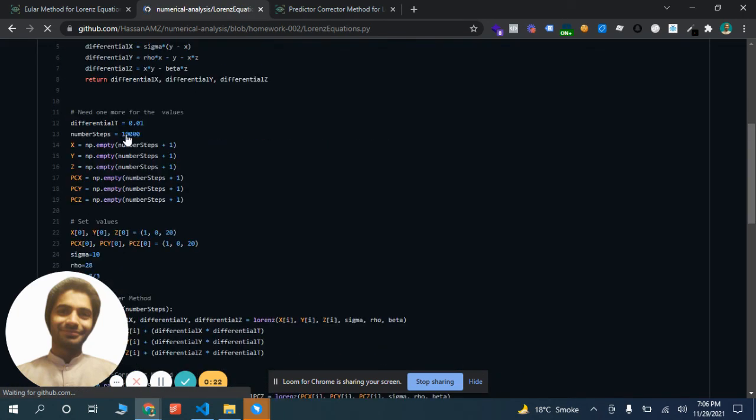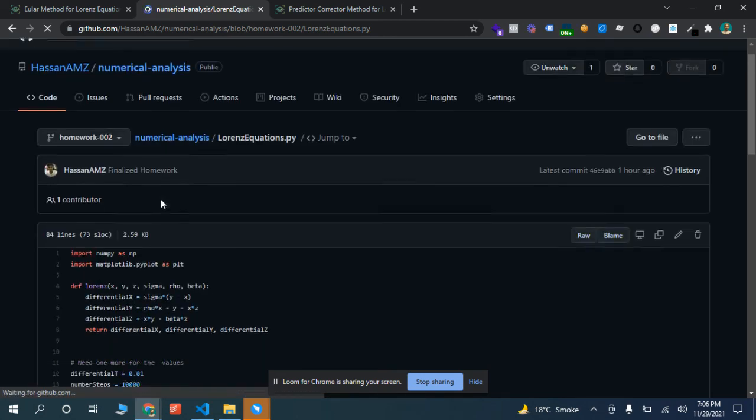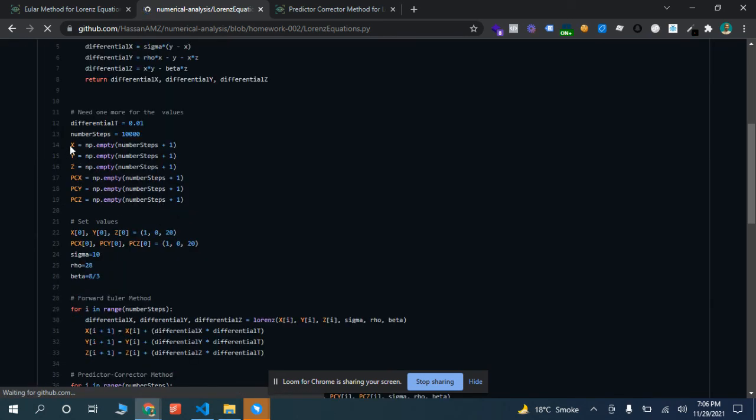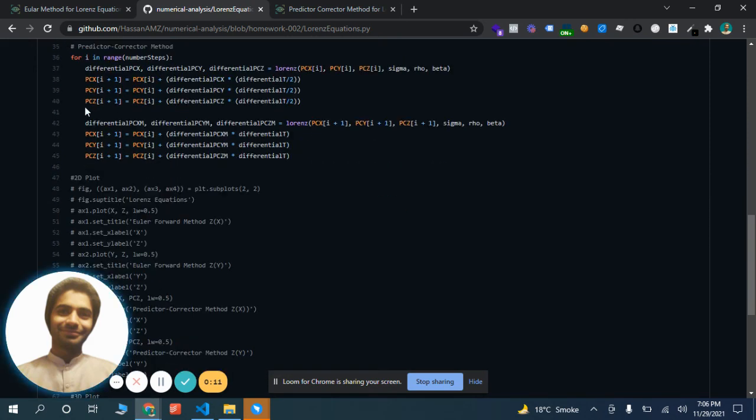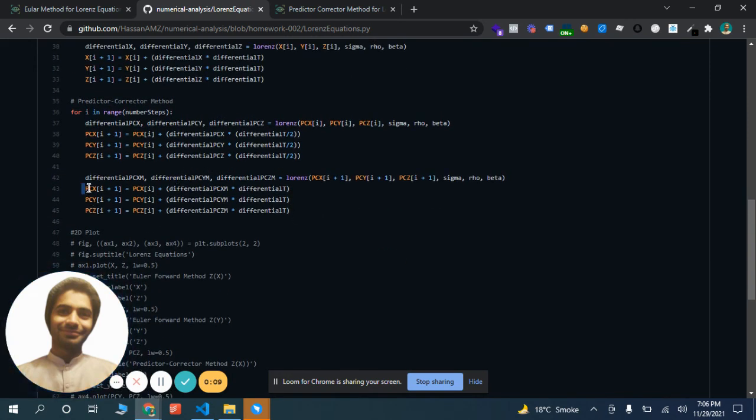This is pretty much the same code, but for Euler, I have used X, Y, and Z, and for the predictor method, I have used PCX, PC for predictor corrector.